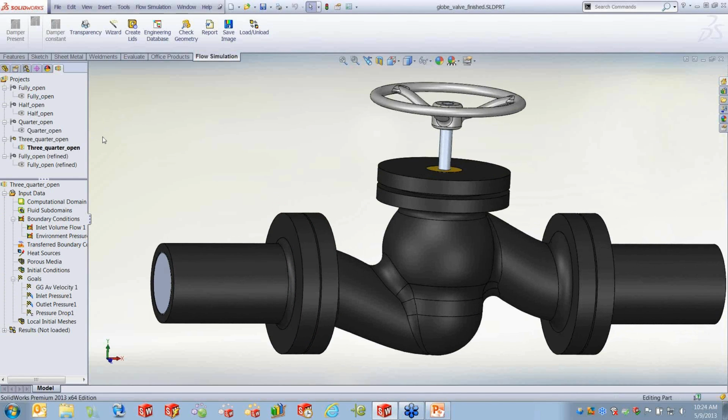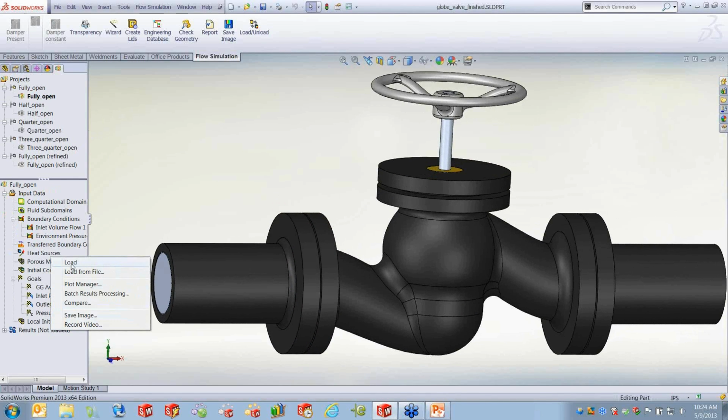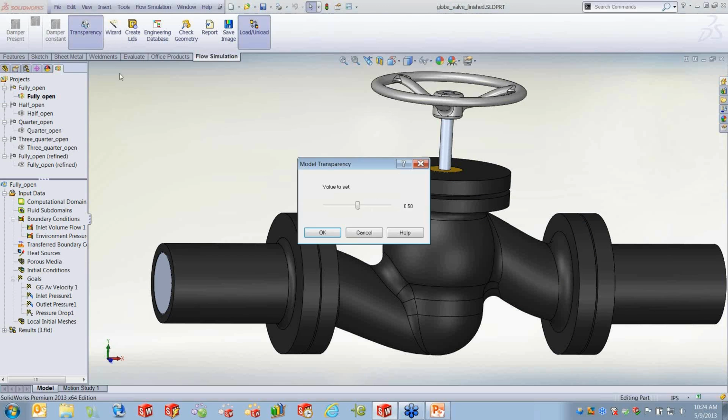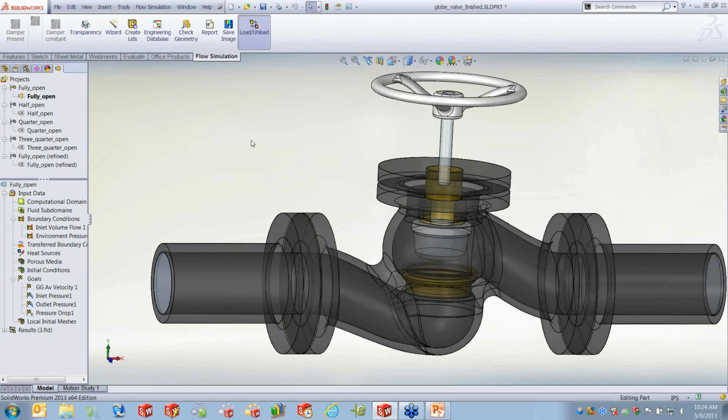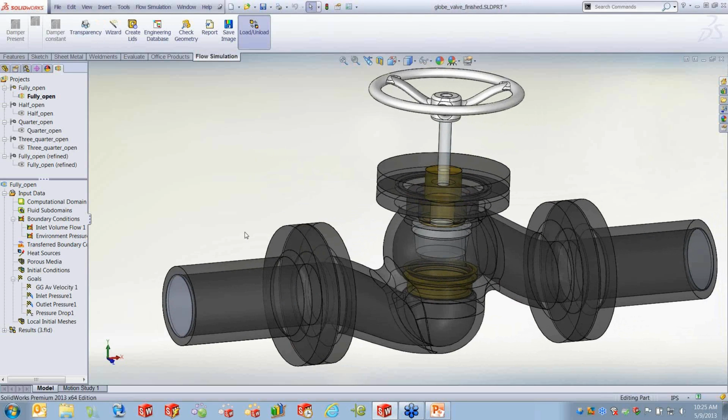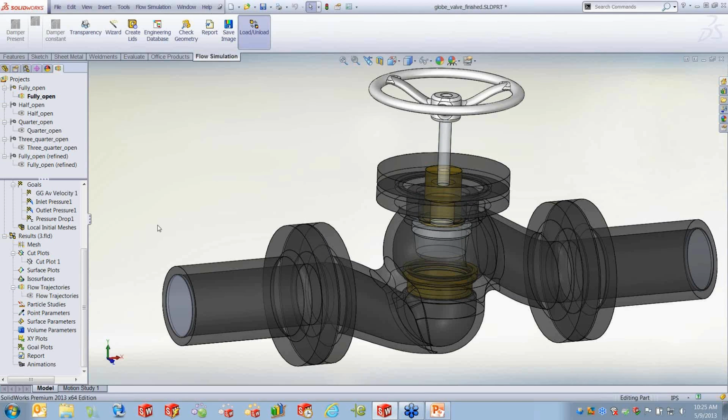So let's go to our fully open project and take a look at what we can do once we have the results. Now, first thing I might want to do is to get a better visualization, kind of set it transparent. Once I have the results, we can kind of work down this results tree to look at the results of the problem. Now, first thing is a cut plot.